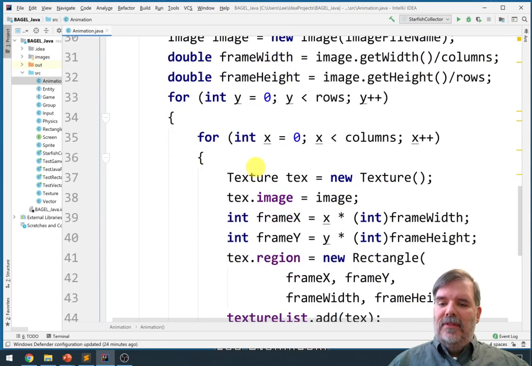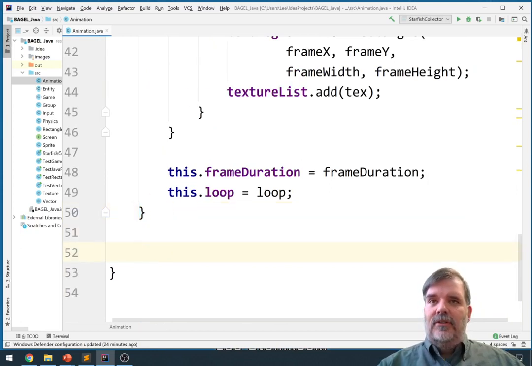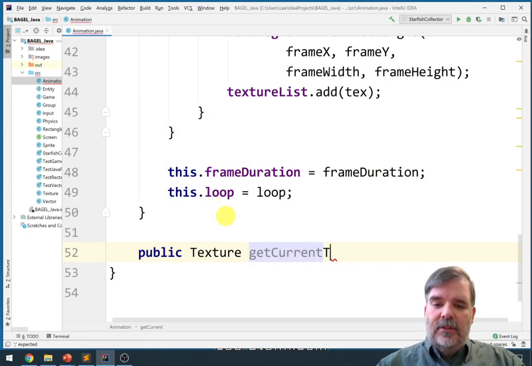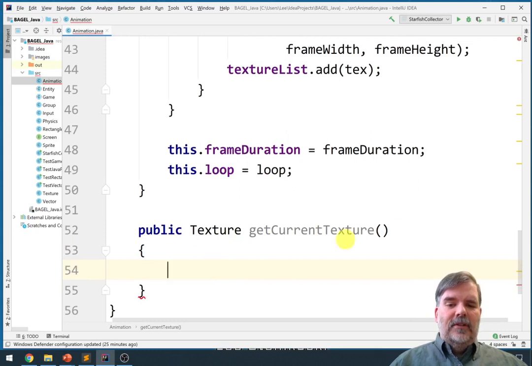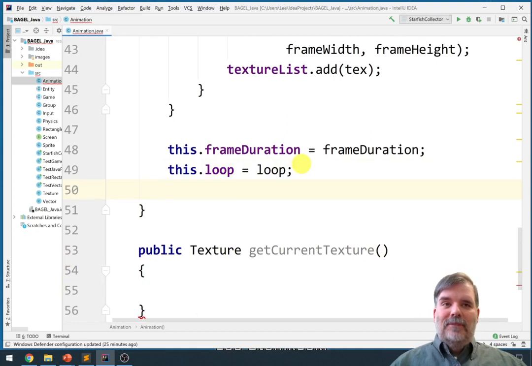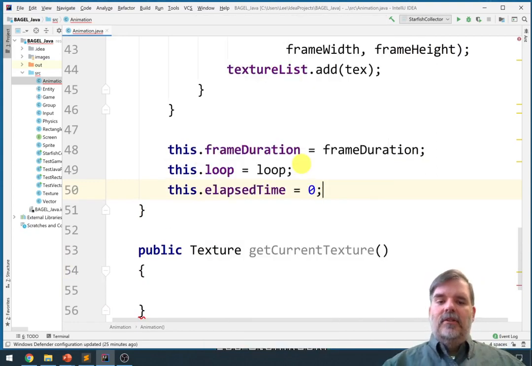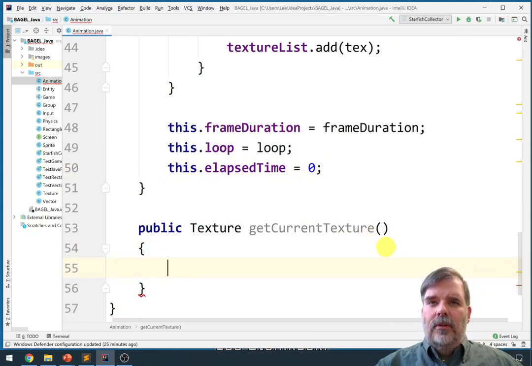Right, what are the other two methods that we need? We're going to need a method to get the current texture. So maybe we'll write that one next. Right, so this will be public. It will return a texture called getCurrentTexture. And this will depend completely on internal data, like the elapsed time. Which reminds me, in the constructor, we should set the elapsed time. That starts off at 0. So getCurrentTexture, what is that going to return?